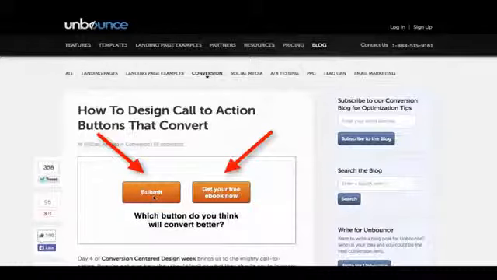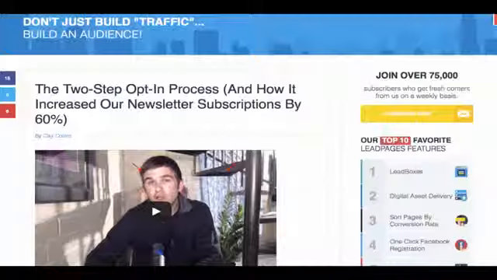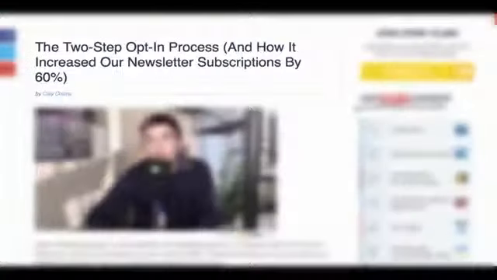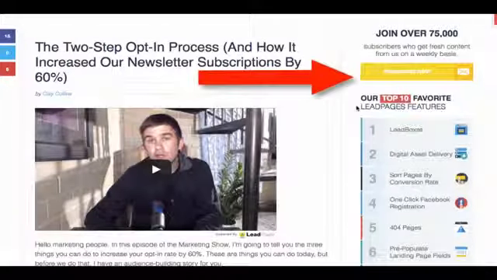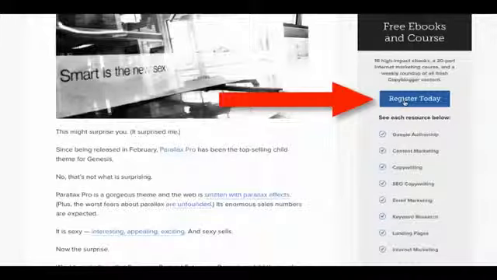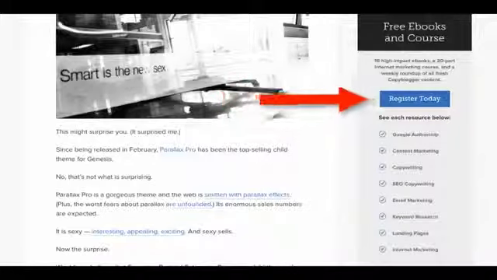Now, that's one of the features you're going to find inside Optin Tango. Let's take a look at Lead Pages, a very famous split testing property, which found that a 60% increase in their newsletter subscriptions came from using the two-step opt-in process instead of the old-fashioned standard opt-in. Let's have a look at Copyblogger. Copyblogger over here will use this button as a way to attract prospects to join their list.